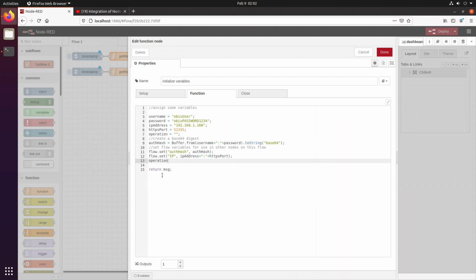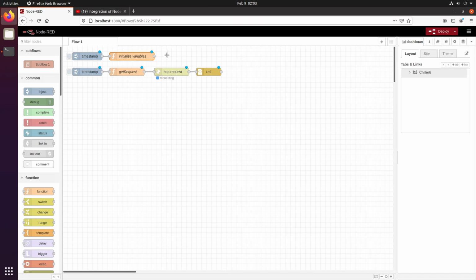Okay, and then we'll set our flow. Actually, our operation doesn't need to be a flow variable, so we'll leave that out of this. We really just needed the auth hash, which is combining the username and the password into a base64 string, so that we don't send usernames and passwords in plain text. And then we needed the destination, so the IP address and the HTTPS port. Okay, now that we've got that, we've initialized these variables, and you can see that that's not wired to anything, so that just loads them into flow variables.